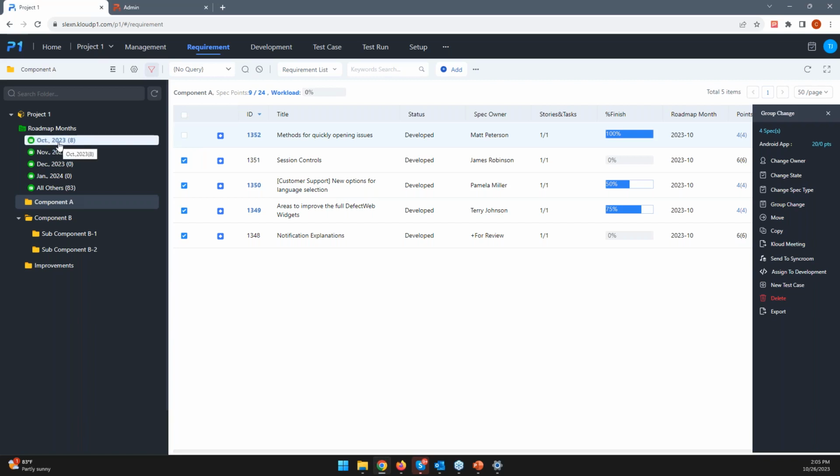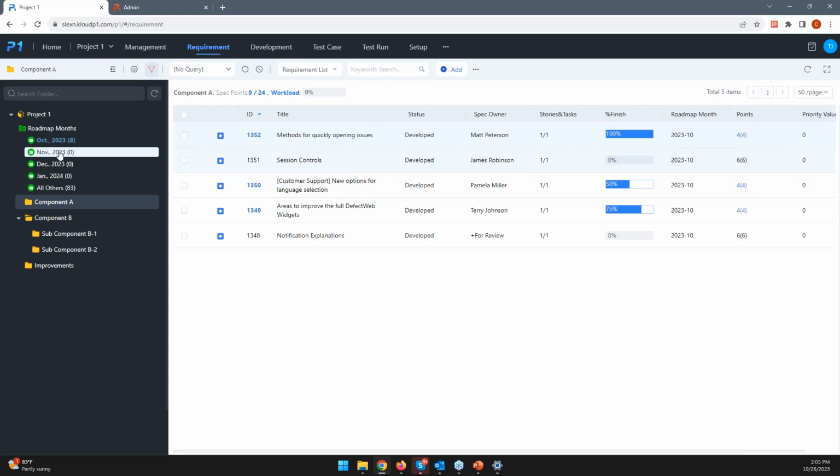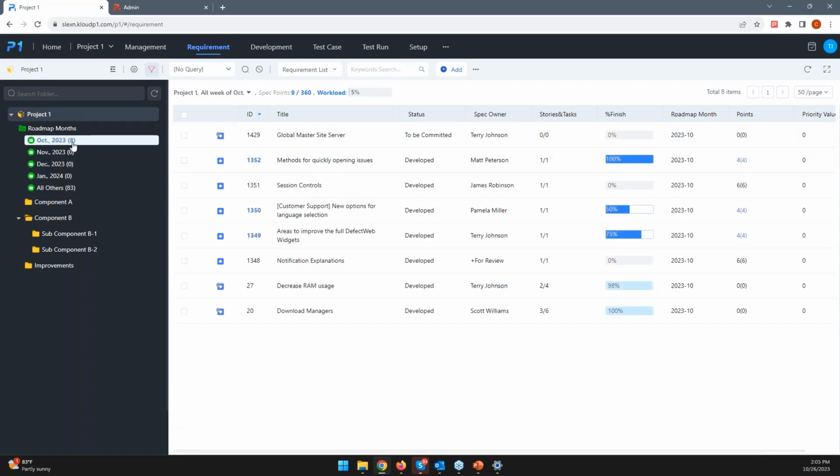So you can define this, but the idea is to plan out or commit these requirements into a time frame. Basically, two views within the requirements module. When I click on this October one, I do have some items there. I have 8 items, and I'm essentially taking some items from component A and then maybe a few from component B, and I'm just dragging and dropping into that roadmap. Then when I click on that, this will be a list of everything I committed for this time period.